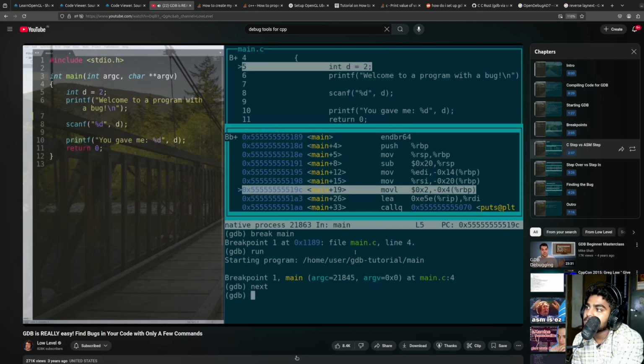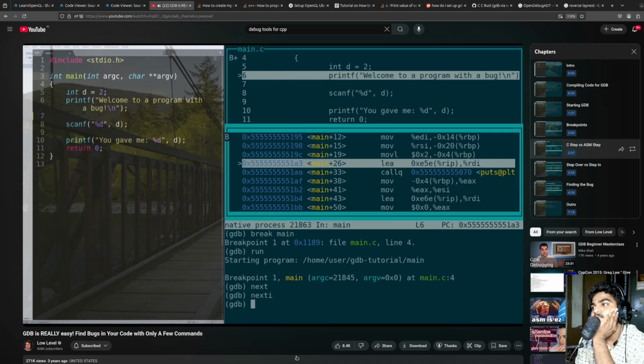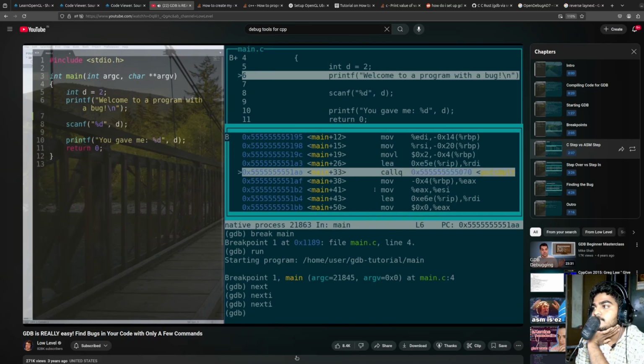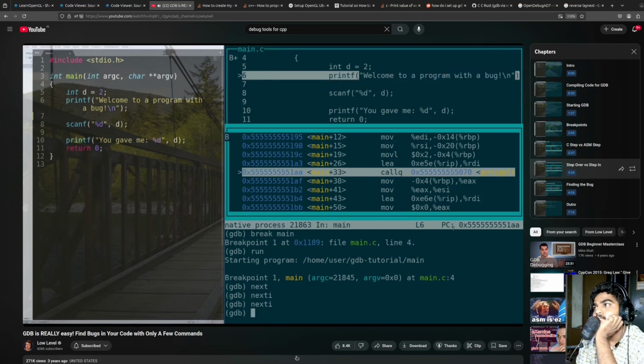We also can, instead of doing next line of C, do the next line of assembly with next I. That's next instruction. And you see that moved us from this instruction in assembly to this instruction in assembly. So we'll do that one more time. Next I. Okay, so this tells us that we are about to run the instruction that calls puts, right? And puts is a simplified version of printf, which prints this to the screen. The question is, do we want to go into puts and see what happens when puts gets run, or do we want to ignore puts entirely?